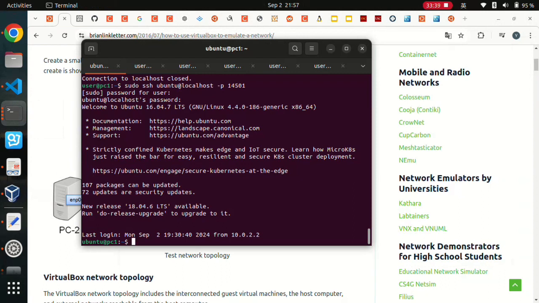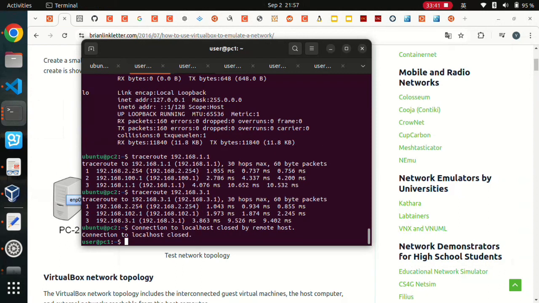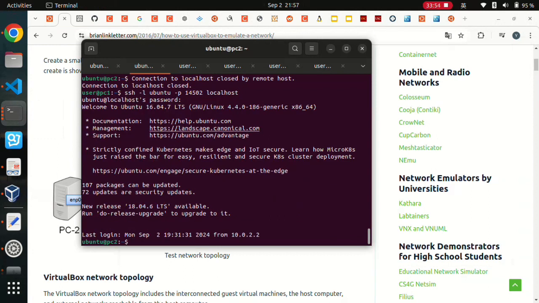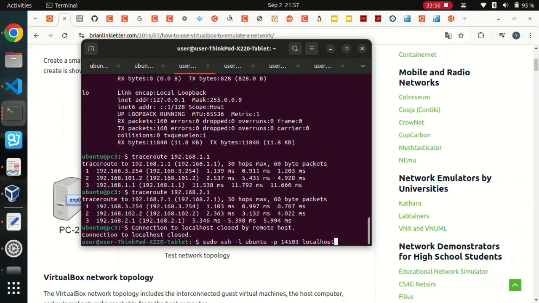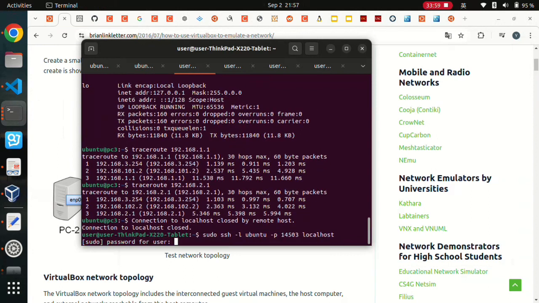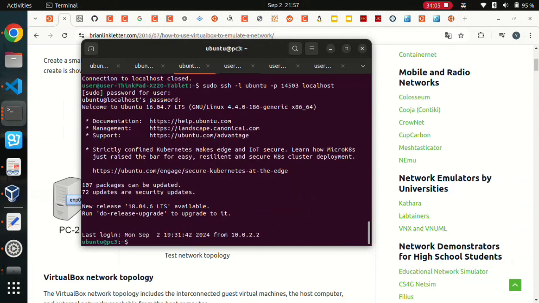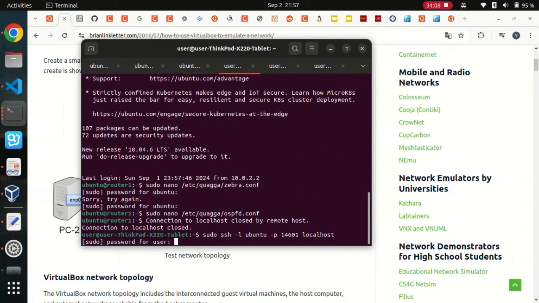So right now I also need to log in to the other 5 virtual machines. Let me just type the password. Oh, sorry, it's the password, not the passcode. Give me a second. Give me a lot of seconds. Okay.